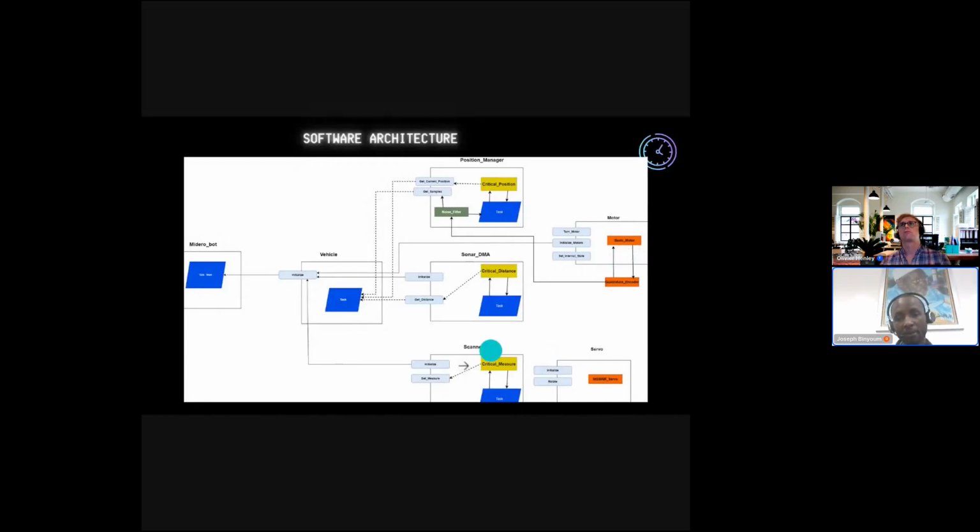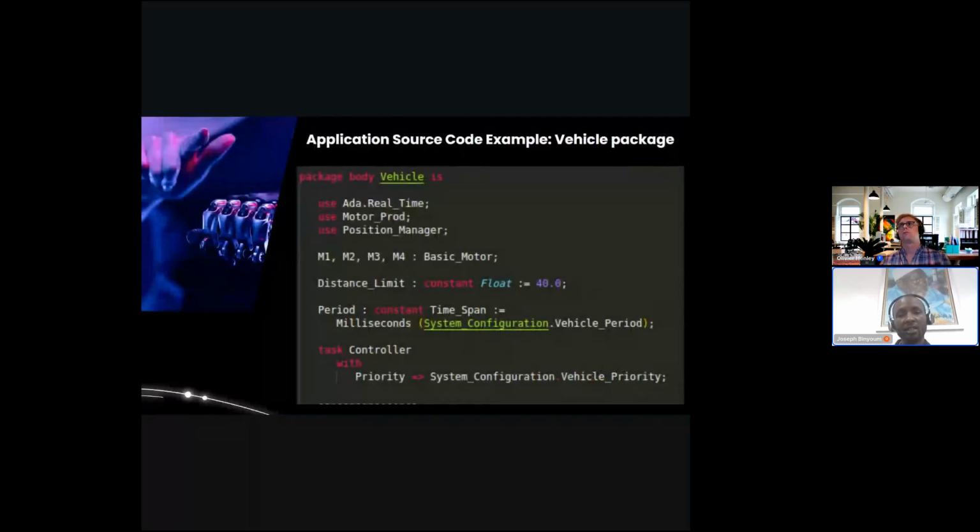And also the scanner package provides the detection measure to say if there is an object or landmine detected. Here is the application source code. And this comes from the vehicle package, because the vehicle package really does all the business logic. Inside, you can see I instantiate 4 motors for the vehicle. Also here, we have a distance limit of 40 centimeters.